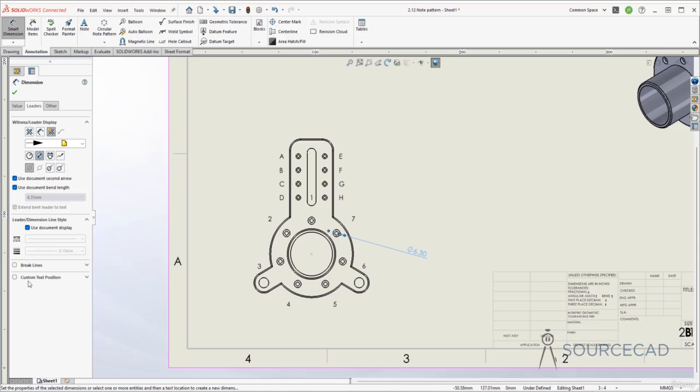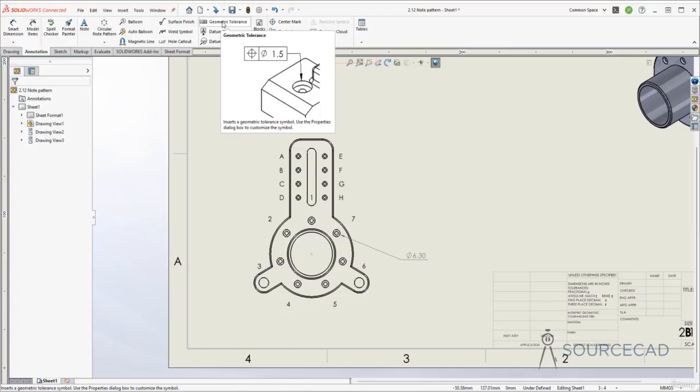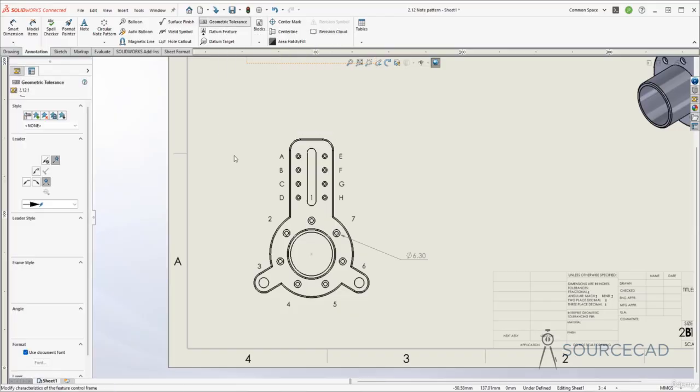So I'll just make it horizontal. I'll go to leader and custom text position, activate it, and make it horizontal. All right, click OK. Now with this one, I want to add the tolerance value as well using GD&T, the geometric tolerance symbol here. So I'll simply go to this geometric tolerance. And here we can add a feature control frame.